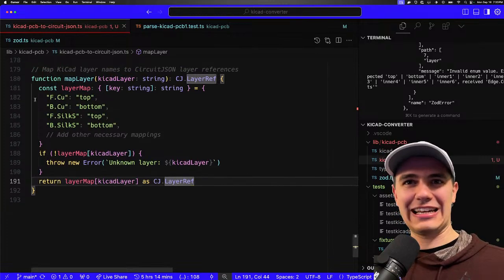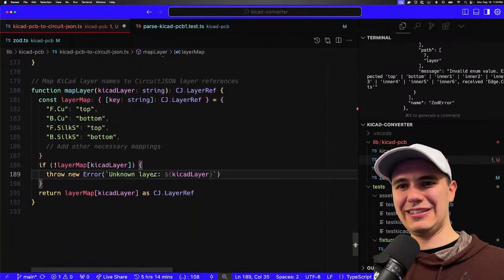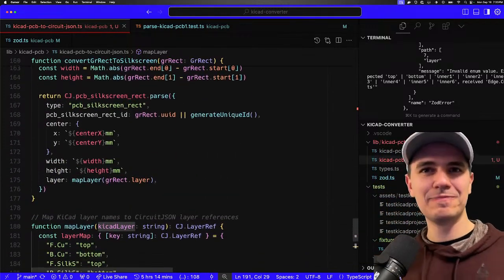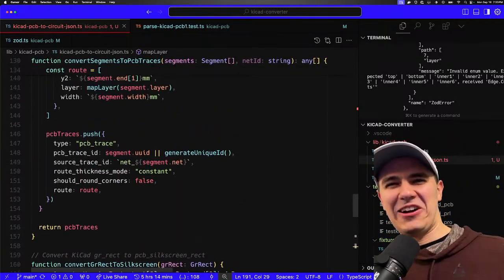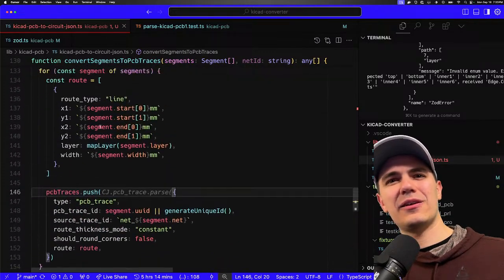All right, that's super hacky. Oh, this can be defined like this. Okay, there we go. That's better. That's better typing. Okay, cool. All right, what else can we mess with here? PCB traces. Okay, PCB traces.